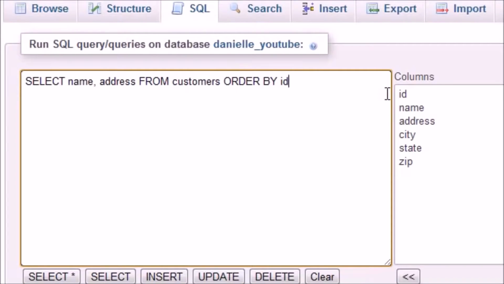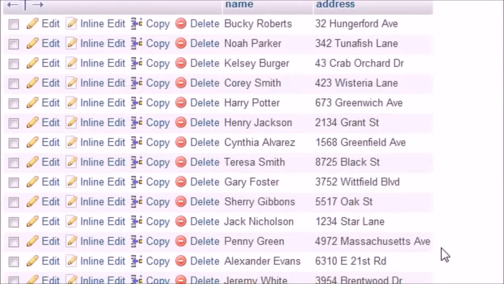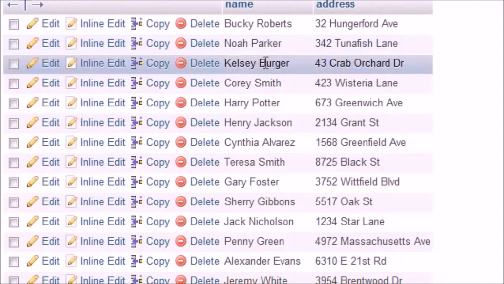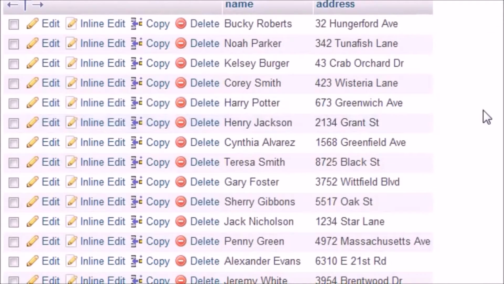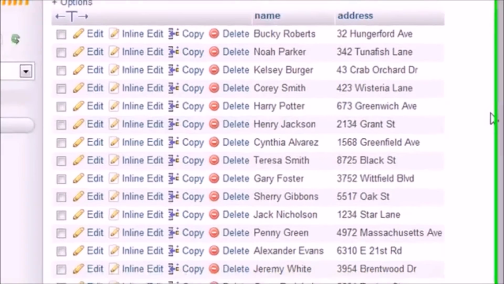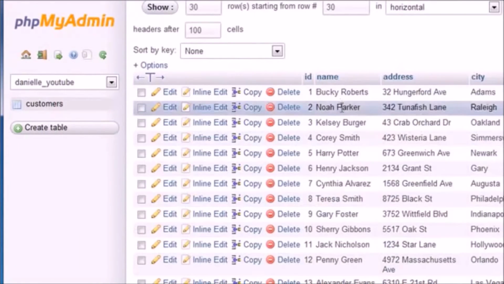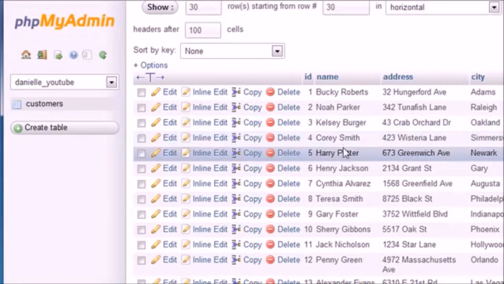Well, yes, you can. This is perfectly legal. Results can be sorted by their ID even though we don't want the ID to be retrieved. So let me go and check it out. As you can see in our result set, we get Bucky, Noah, Kelsey, Corey, Harry. And at first this may look totally unsorted, but if we browse the entire customers table, check out the IDs. Bucky, Noah, Kelsey, Corey, Harry. So this information is sorted by their ID number even though the ID number was not retrieved.